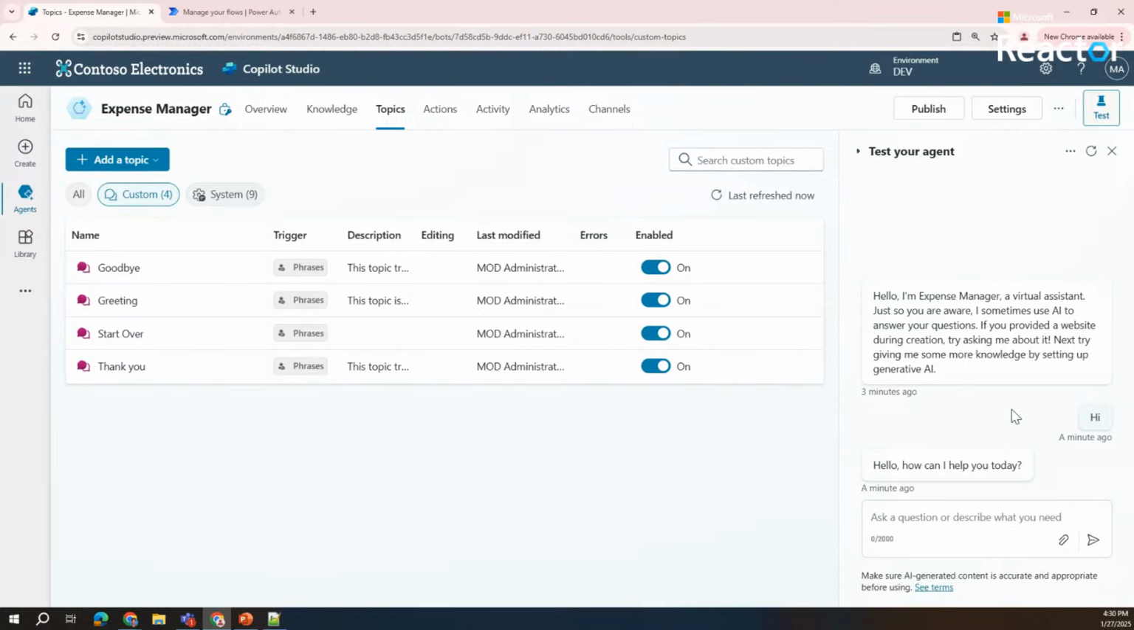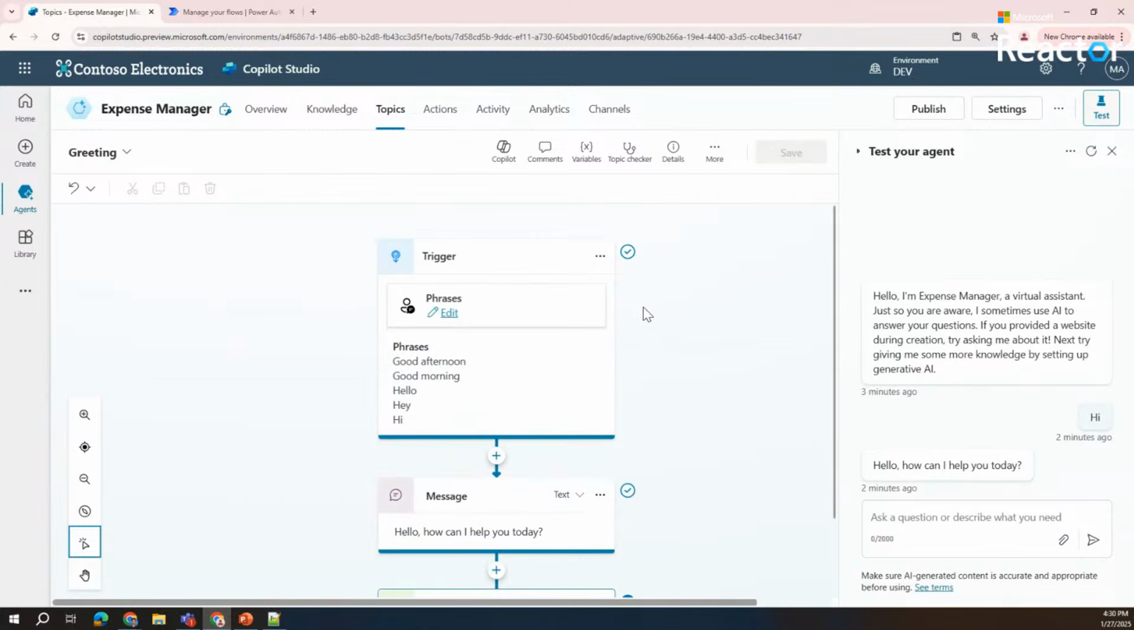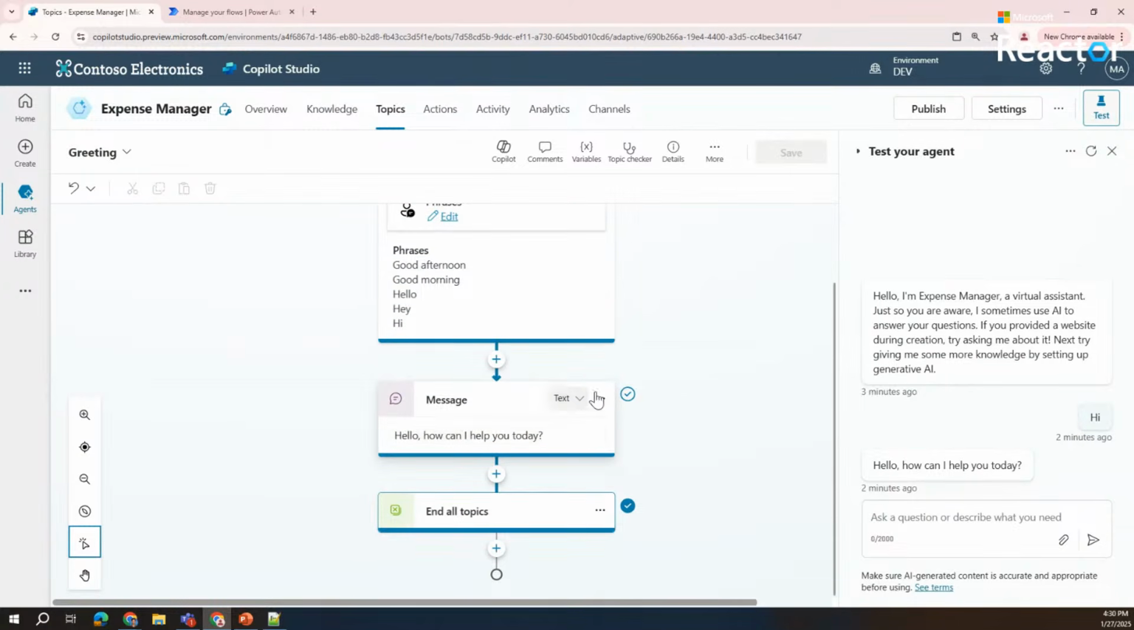So seeing this, we could easily understand how a topic works. Whenever I greeted, it triggered this trigger phrase, and the greeting topic has been activated, and then the message has been displayed, and we don't have any other actions or nodes over here, so it ended there.